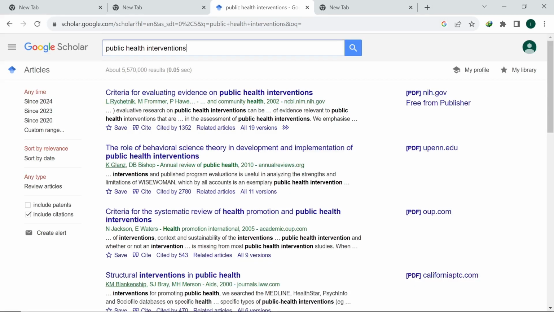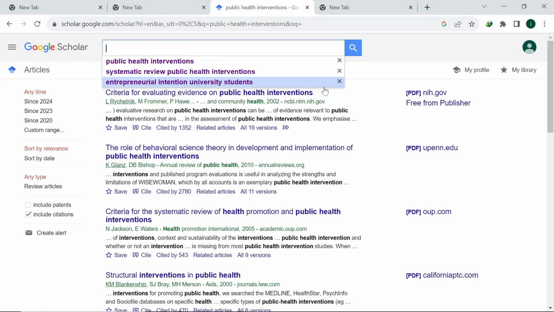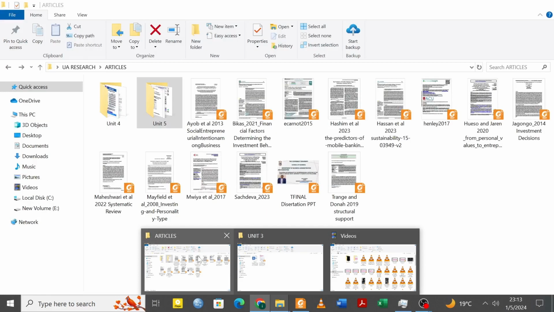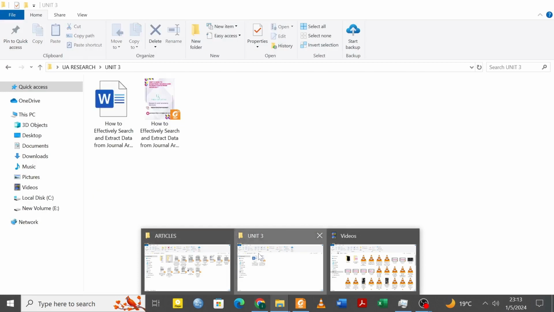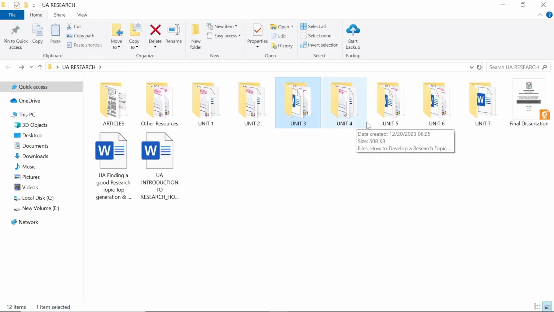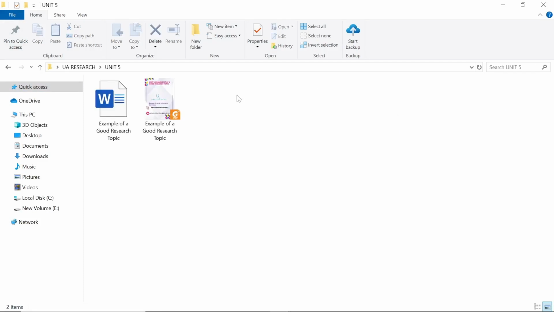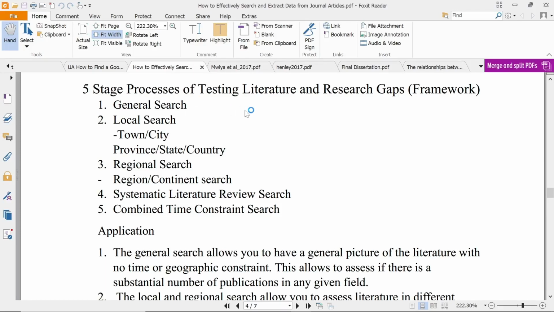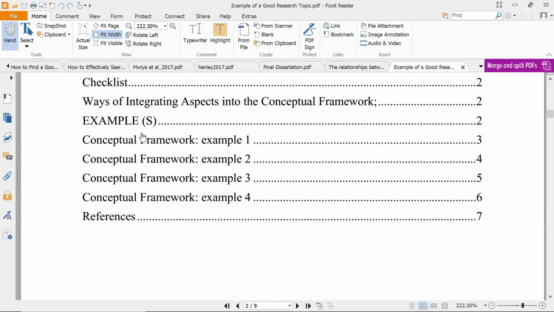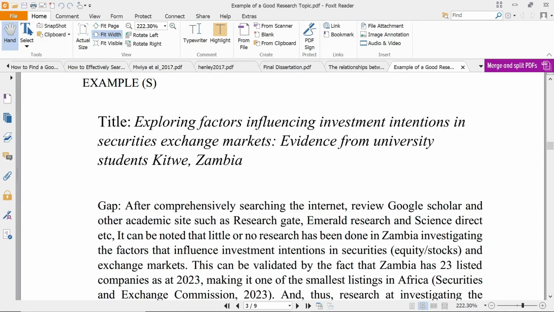Now let me give an example of something I did. This will be part of the example I'll talk about in depth. I actually found a research gap, so this is a valid research topic. I'll properly talk about this in depth. So, investor intentions in the securities market.